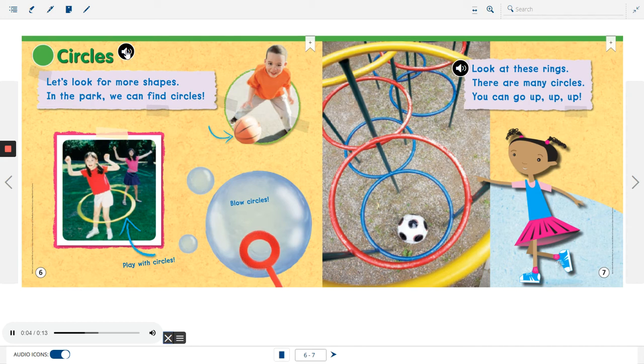In the park, we can find circles. Circles. Blow circles. Look at these rings. There are many circles. You can go up, up, up.